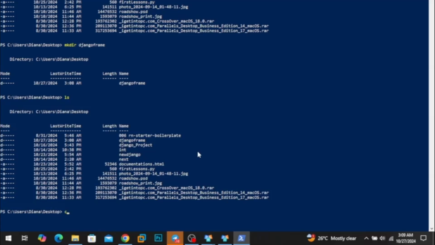Now let us cd into it. cd means change directory, meaning you want to jump from one folder to another. If you want to go back, you just do cd followed by double dots, and it will take you back. But here, we want to cd into our Django frame, so you can just copy Django frame from here and add it like this. Then we do ls. We see that we haven't created anything in our Django frame yet.